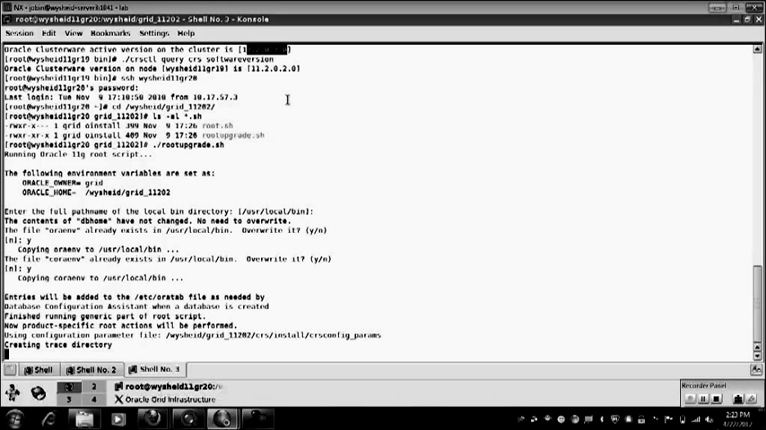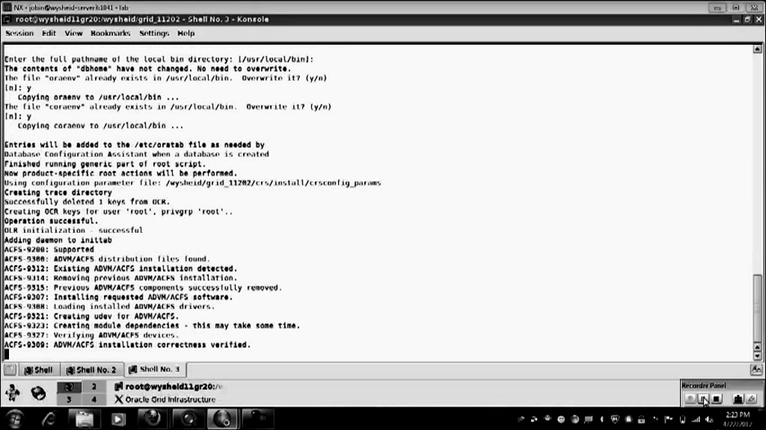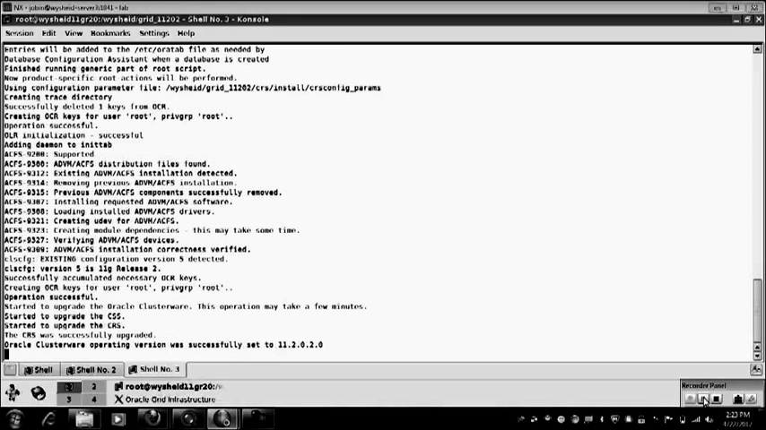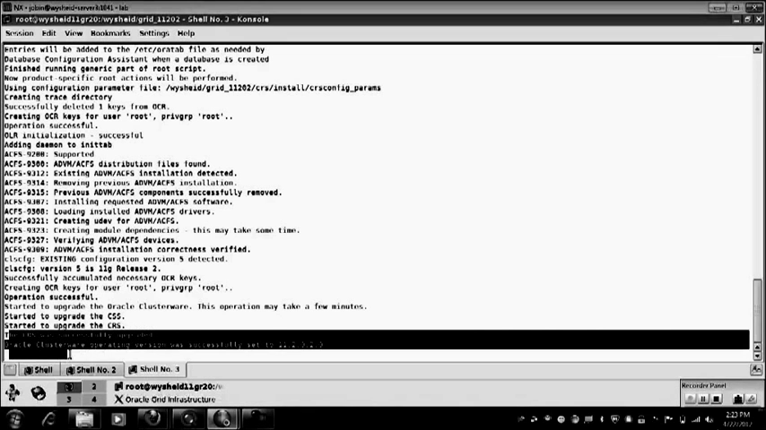This time it may not take too much time because you don't have to format anything. It has to just start up the resources. Yeah. So here you can see that the CRS is upgraded, and it says that the Oracle Cluster operating version is upgraded successfully, set to 11.2.2.